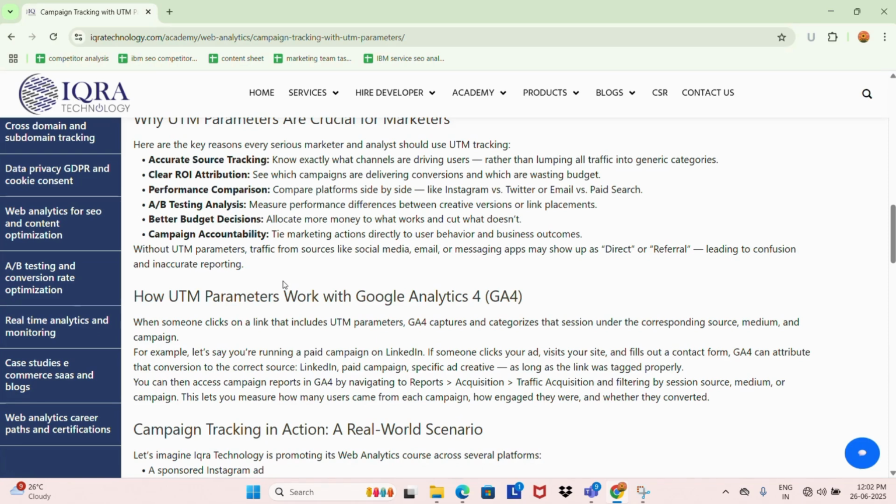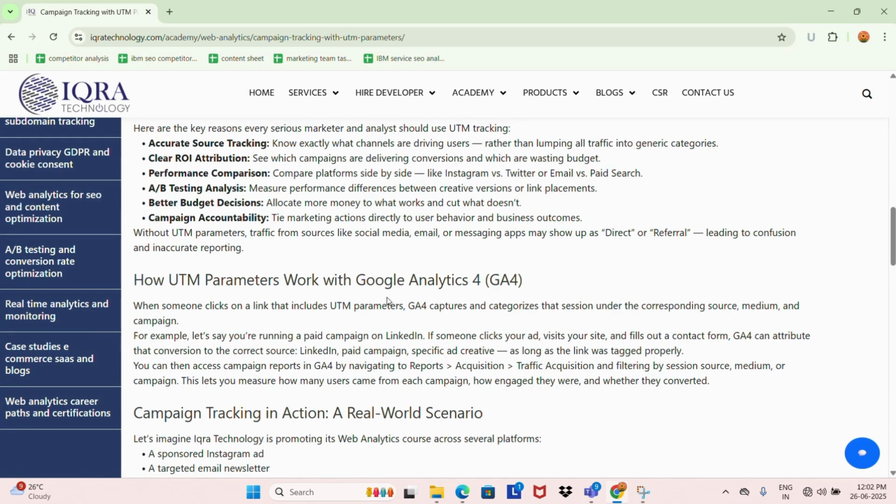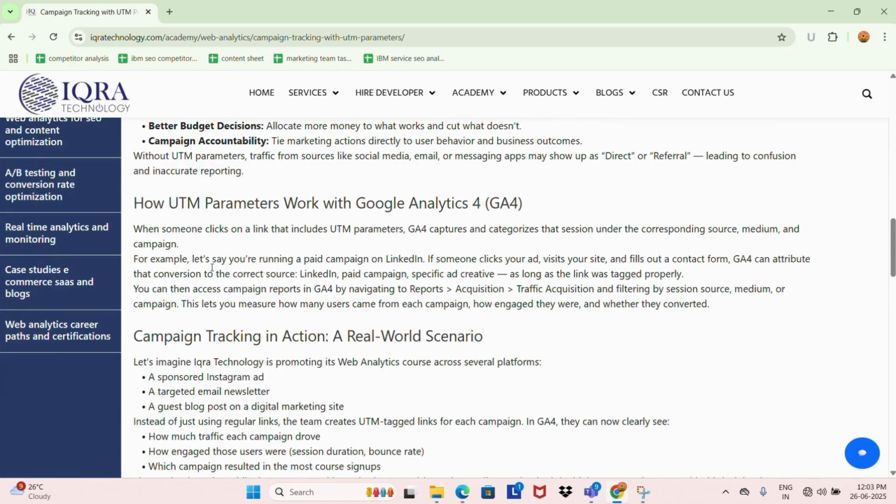Now, how UTM works with Google Analytics 4. When someone clicks on a link that includes UTM parameters, GA4 captures and categorizes that session under the corresponding source, medium, and campaign. For example, let's say you're running a paid campaign on LinkedIn, and someone clicks on your ad, visits your site and fills out a contact form. GA4 can attribute that conversion to the correct source, like the LinkedIn paid campaign or a specific ad creative, as long as the link was tagged properly.